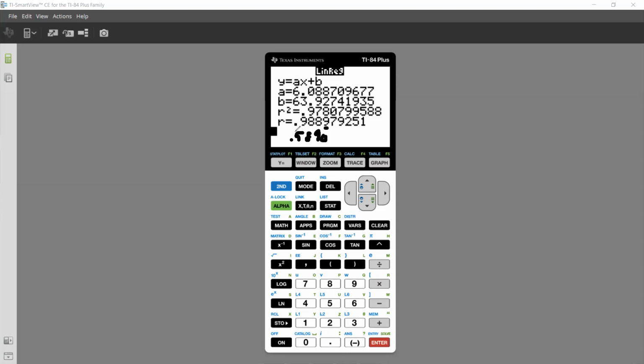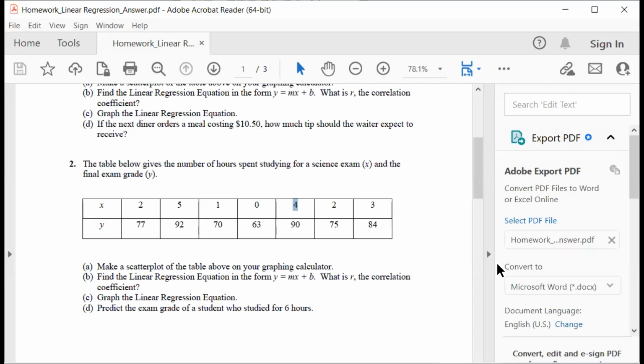0.9890 is your R. So let's switch to the homework so we can look at the... okay. So make a scatter plot of the table. So this is the actual data that's on there.